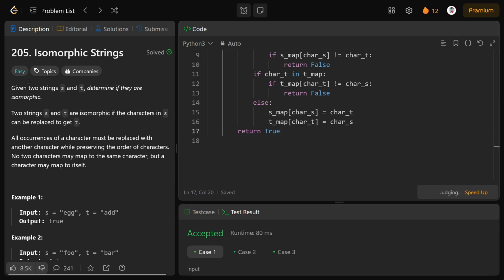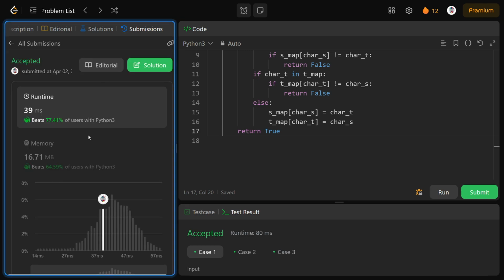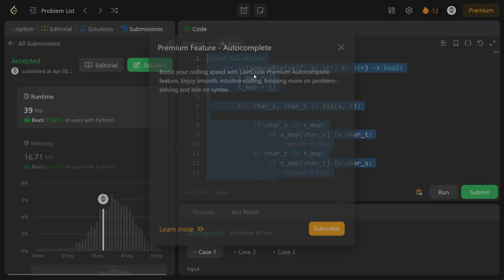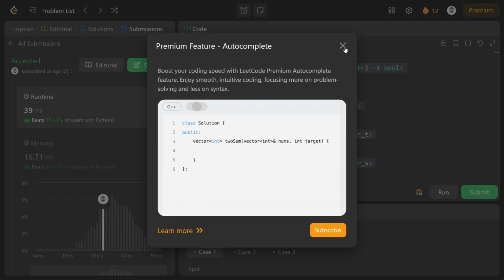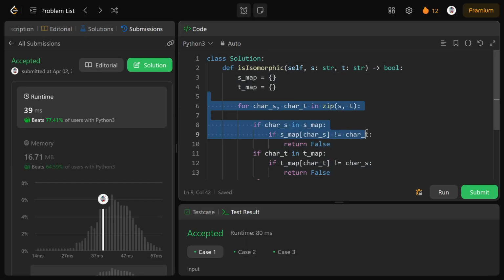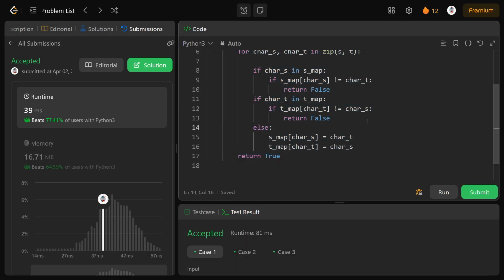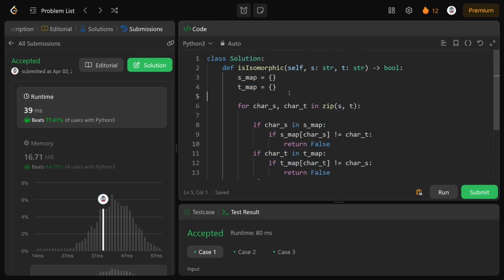So as I can see, this code runs fine. Hope you have got how to do this. We have done this in a single iteration, in a single for loop, order of n, and we have just taken extra space of order of n. So this is what our code requires, and it is optimized.